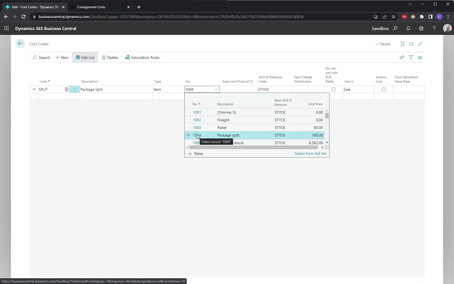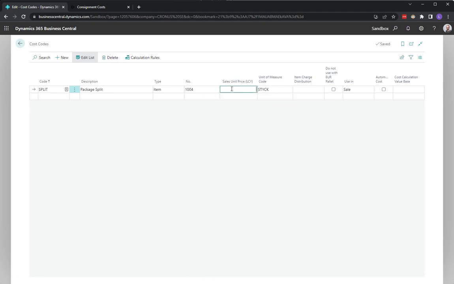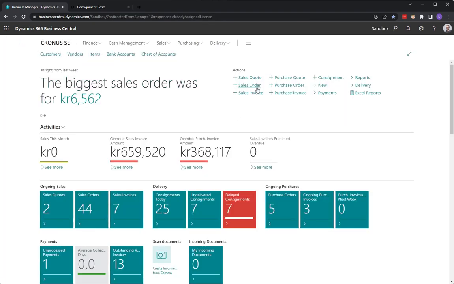It has quantity on hand because I want to be able to use it on pick documents, and therefore it has to be a regular item and also have inventory. I haven't set up a unit price here because I want to use the pricing and discount mechanisms that we have in Business Central. So let's take a look at how it works.